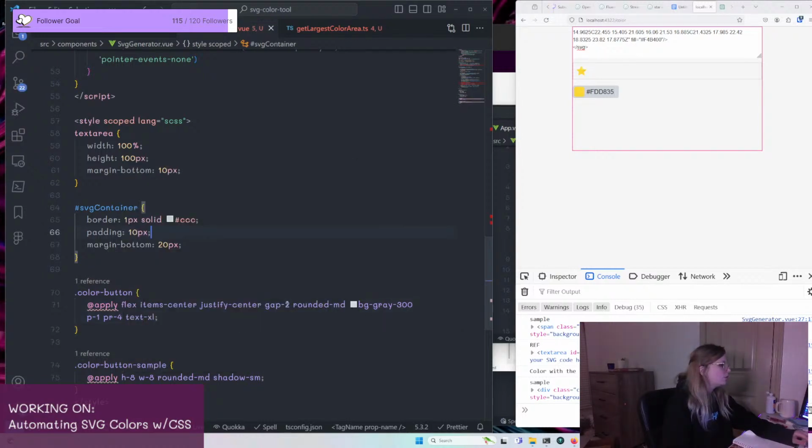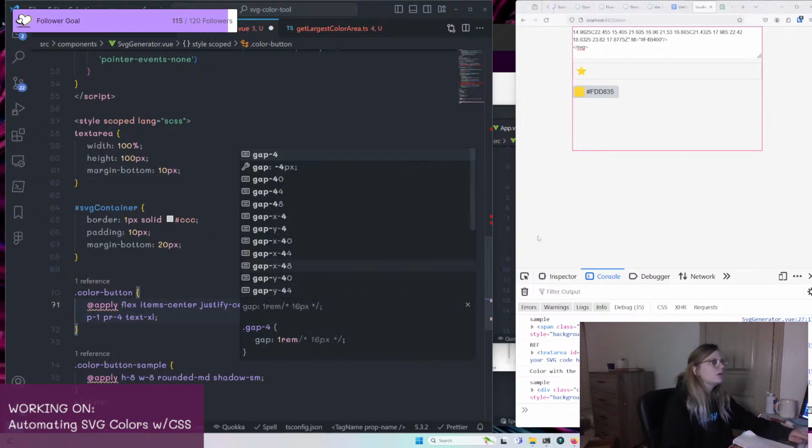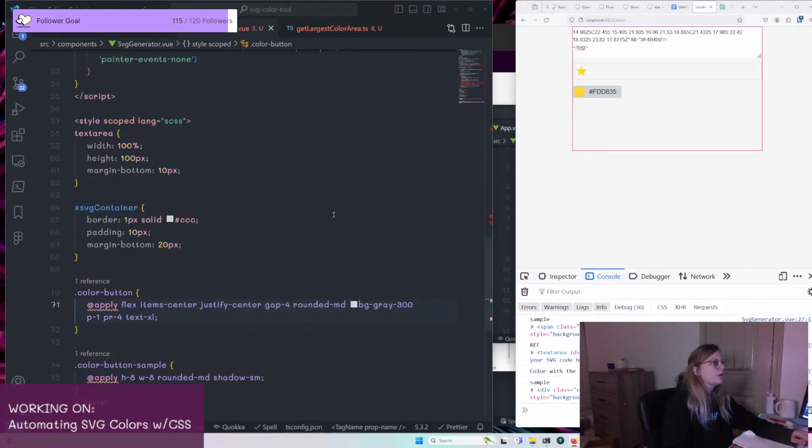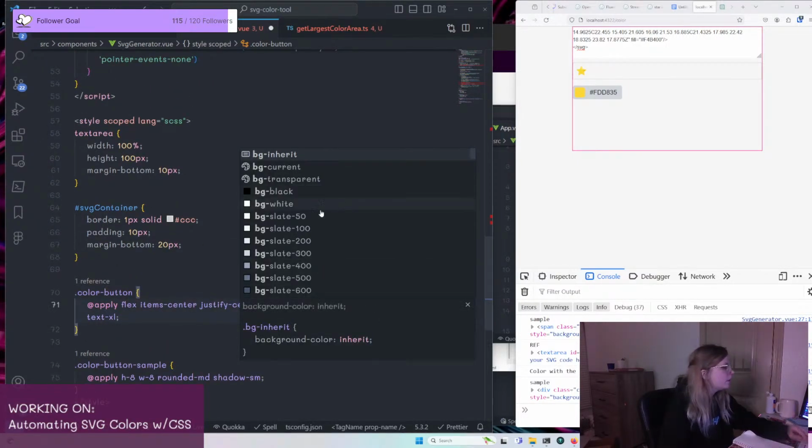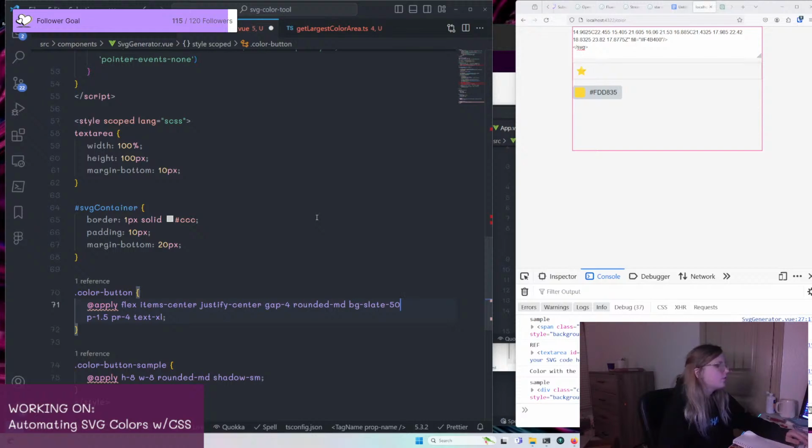Okay, now we're gonna do gap 4. Okay, that's fine. And then P, I think there's a 1.5, so I can do that. So it's just a little bit bigger, okay? And then I want to do the background. I actually want to do a different color background like that one. Let's see, slate 50.